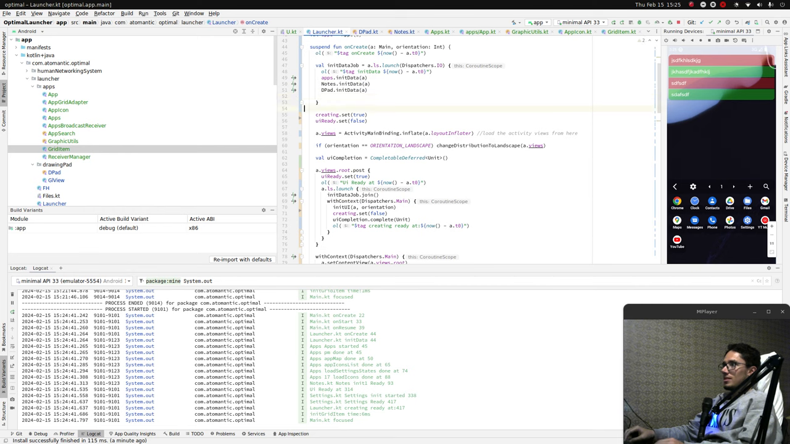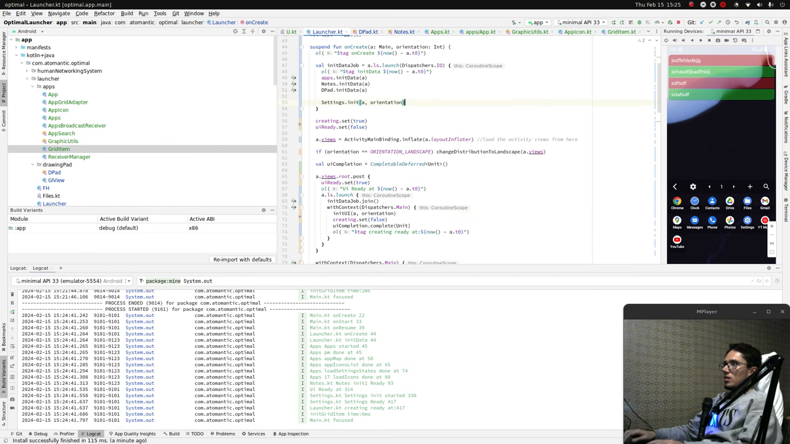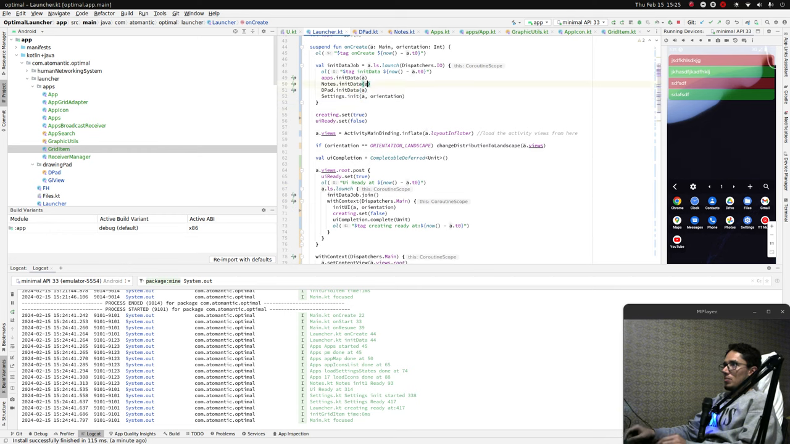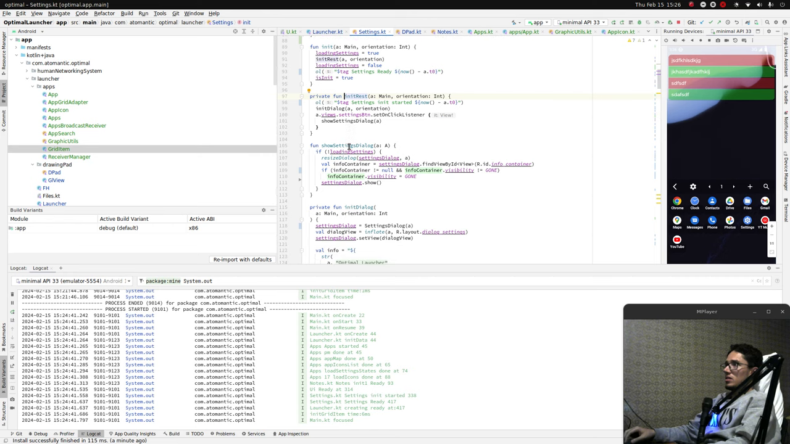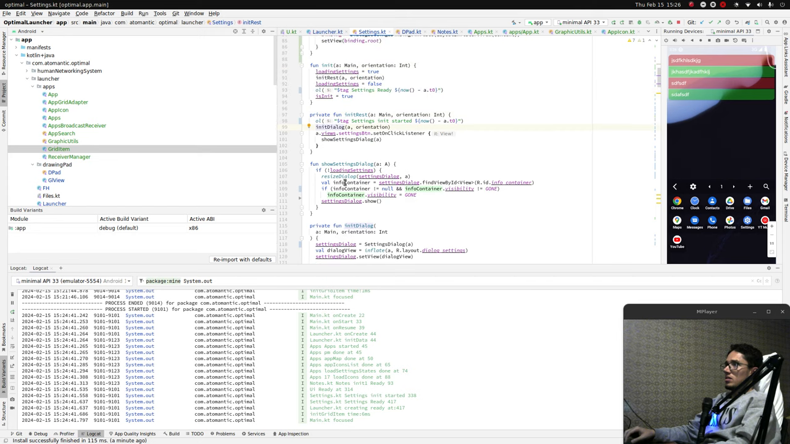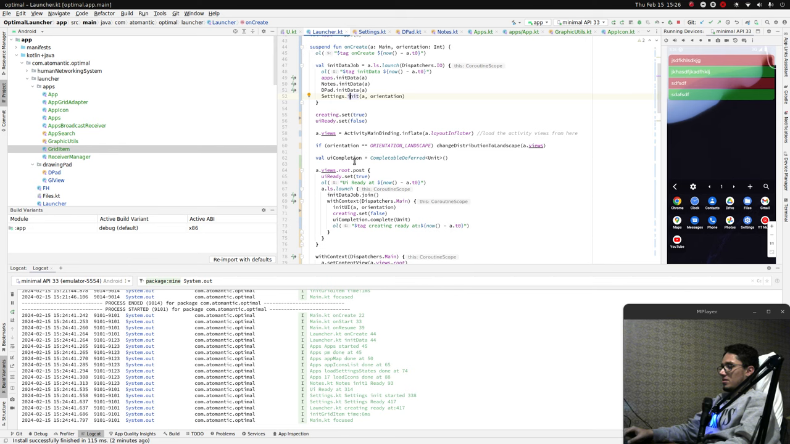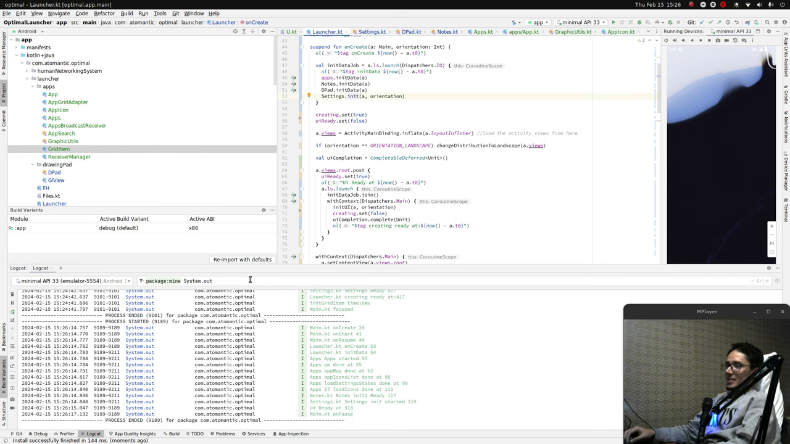Oh, sorry. What did I do here? Okay. So, Control X, and I will put this here. I will initialize settings up here. Should I do that? Or can I only initialize settings after I initialize the UI? Initialize the dialog. I guess I can, right? Let's try. No, I can't. Okay, we have some problem.